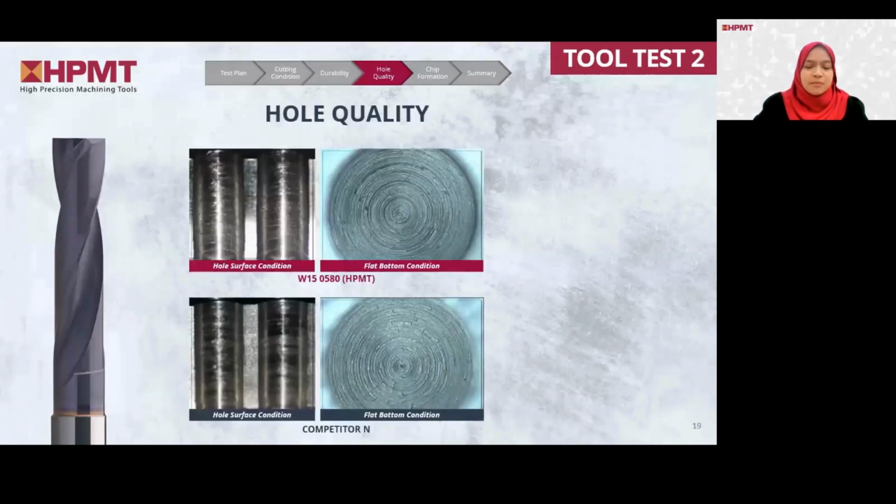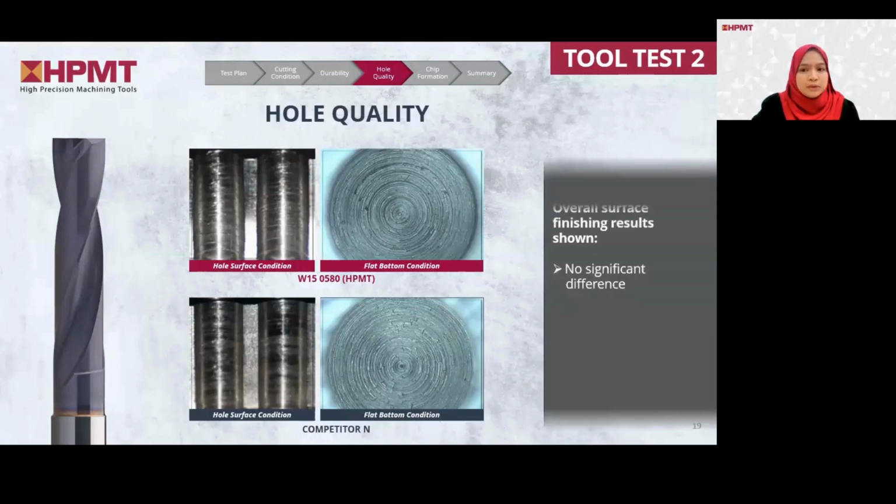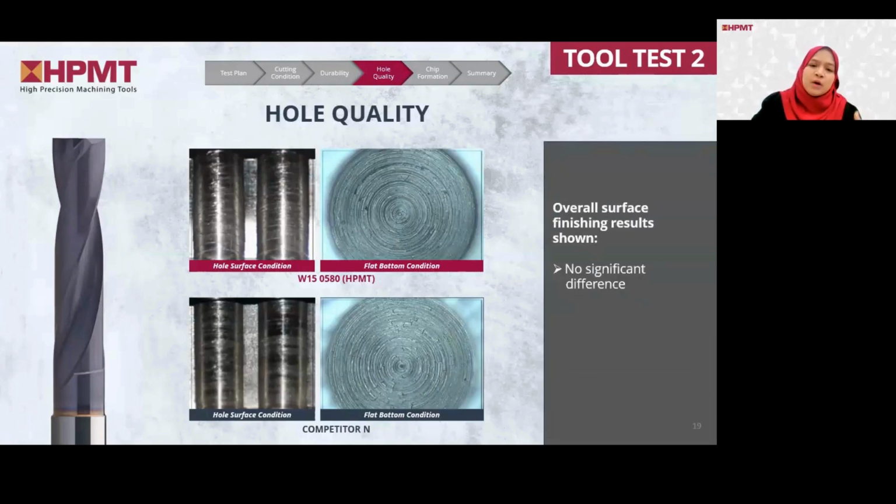Regarding surface finishing, both flat drills show similar results in terms of the quality of the holes and also the base. So it can be concluded that HPMT W15 is comparable to competitor N in terms of surface finish quality.